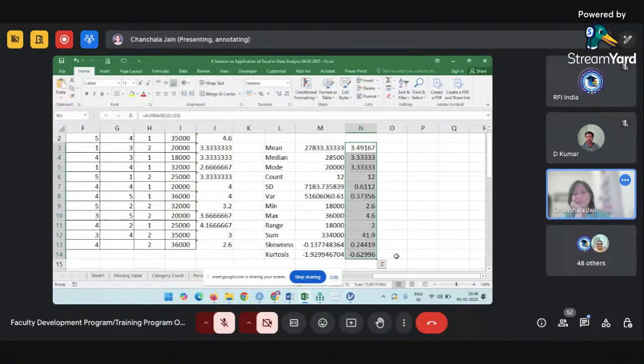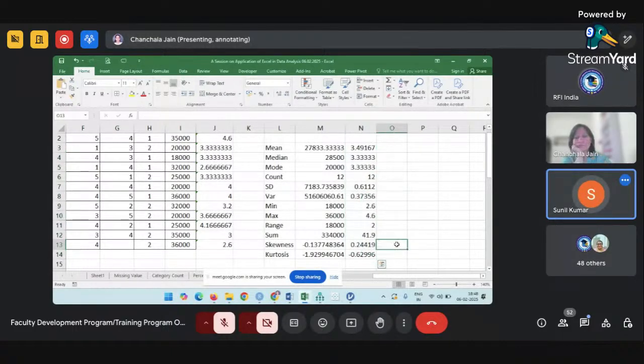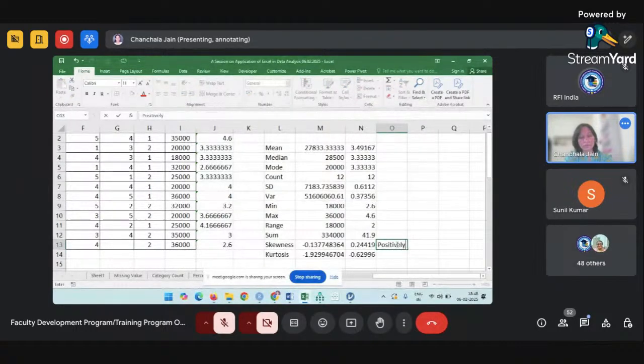Skewness is almost at its zero level. It's 0.2. And kurtosis is negative. It is platykurtic. Yes. If you are very narrow-minded about your normality, you can write it as positively skewed, and you can write this is platykurtic.